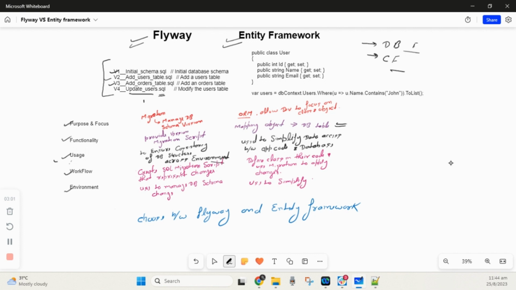In terms of uses, in Flyway we need to ensure the consistency of database structure across all environments. In Entity Framework, the main use is to simplify the data access between app code and database. It is more suitable for scenarios where developers want to work with object entities directly in their code without worrying about the underlying SQL.